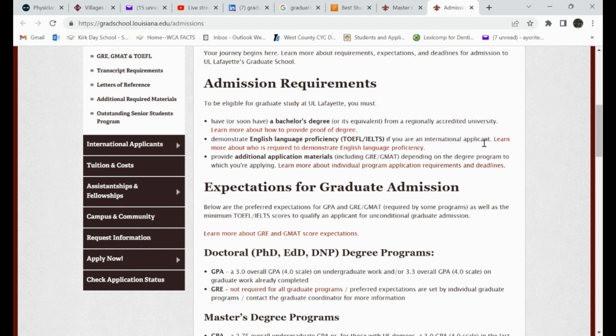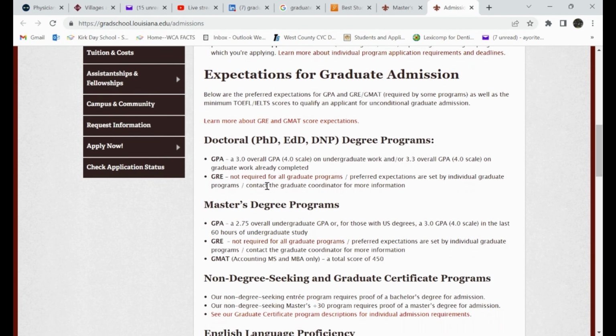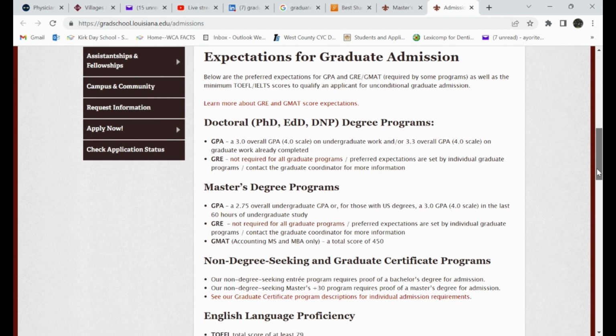Then you provide additional material, that's if GRE is required or not. Some schools have waived the GRE, but for this department you have to find out if it's required. If you look down here, it says GRE is not required for all graduate programs. Preferred expectations are set by individual graduate programs. So you have to find out from the graduate program whether they require GRE or not.